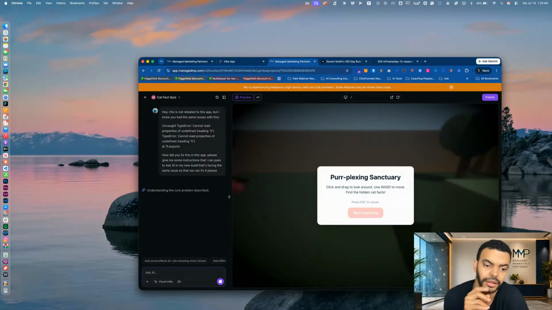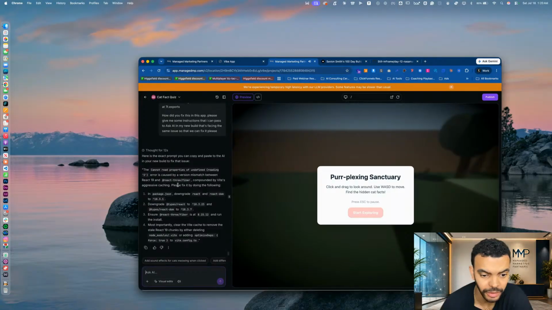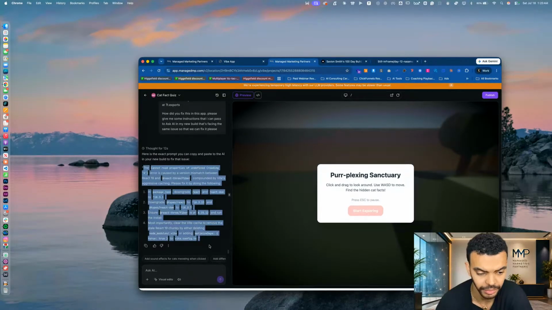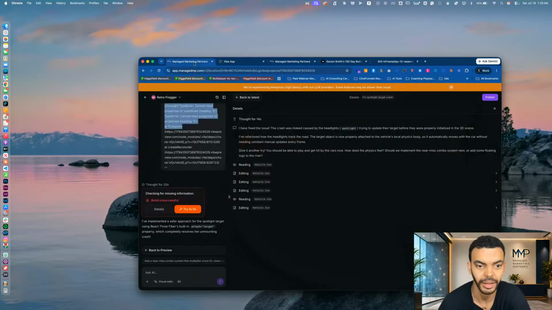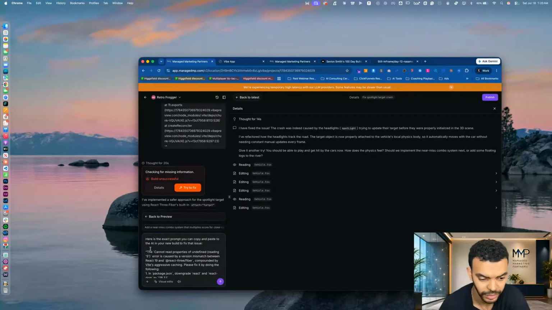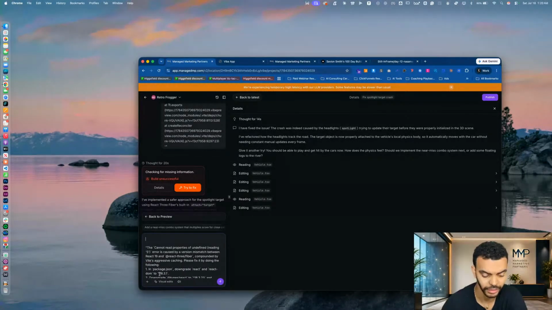So it's going to go ahead and give me some instructions that I can pass over. Okay, here we go. Here's the exact prompt you can copy and paste into AI in your new build to fix it. There we go. Look at that. We just copy that. We're going to paste it because it ran into the same issue, so it remembers what happened.